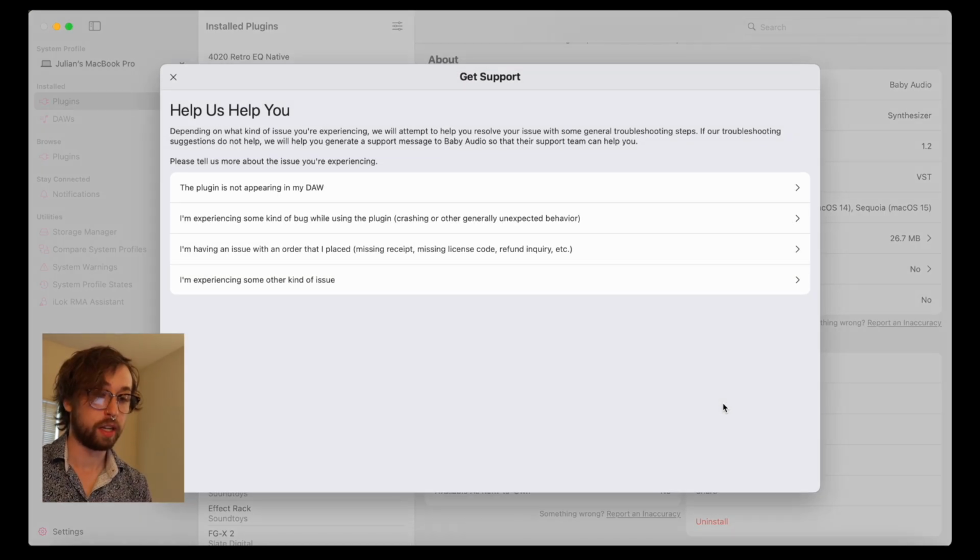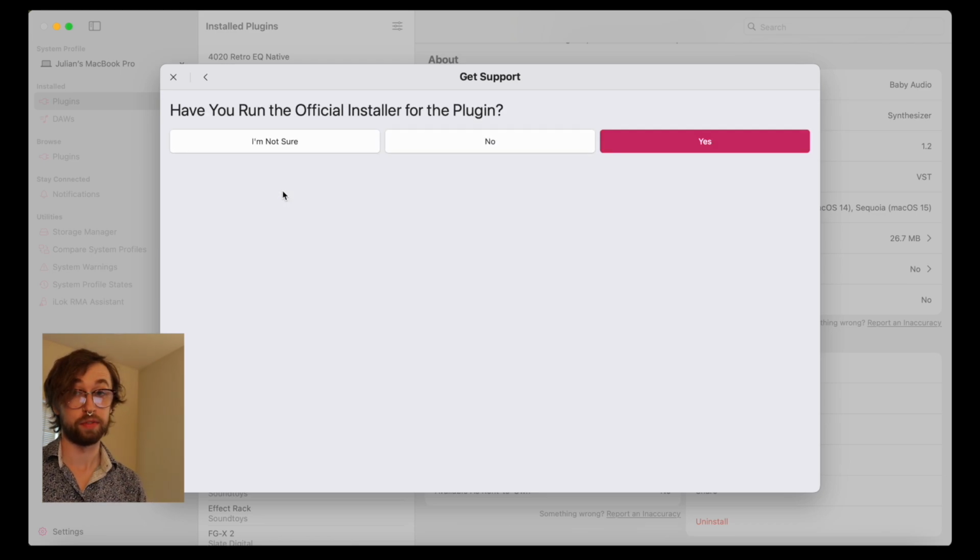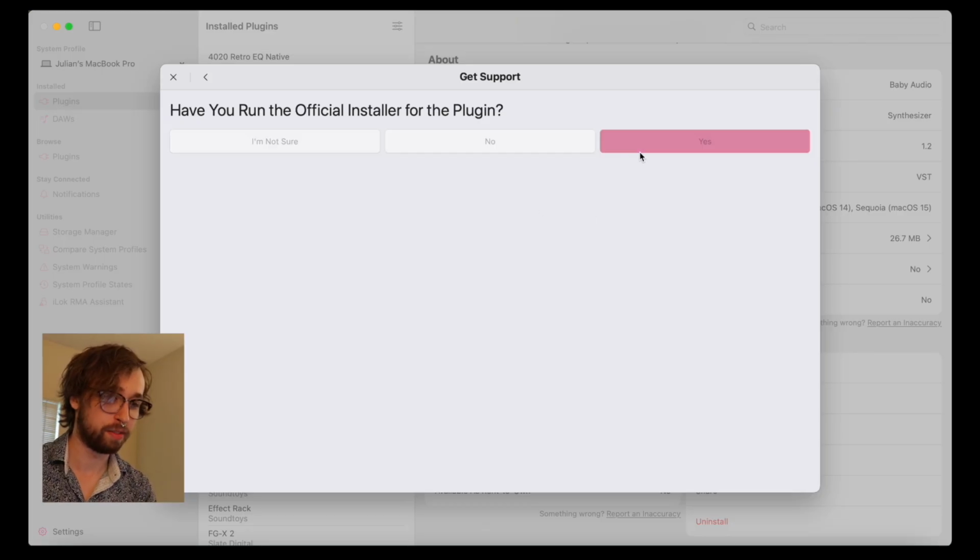This screen is basically going to walk you through, depending on the issue that you're having, different options for troubleshooting the issue that you're having with your plugin. Let's say the plugin's not appearing in your DAW. We just want to check, have you run the official installer for the plugin? So let's say, yes, I have.